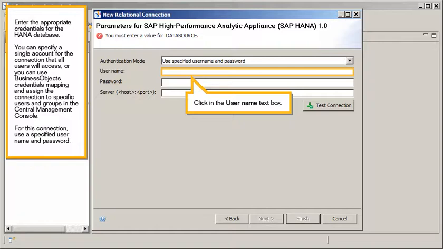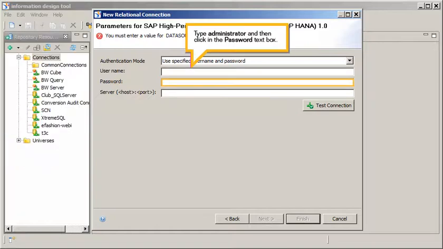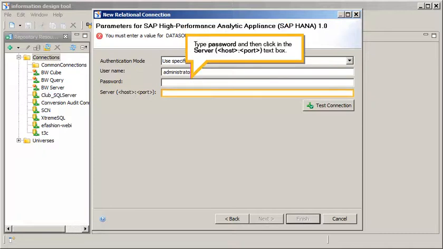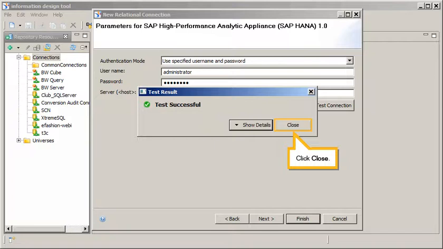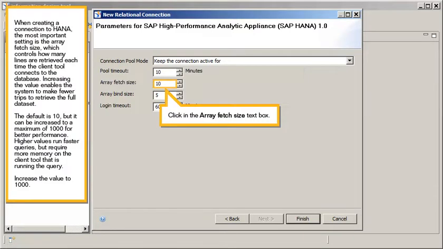Click in the username text box. Type administrator, and then click in the password text box. Type password, and then click in the server text box. Type the host name and port number, and then click Test Connection. Click Close. Click Next.